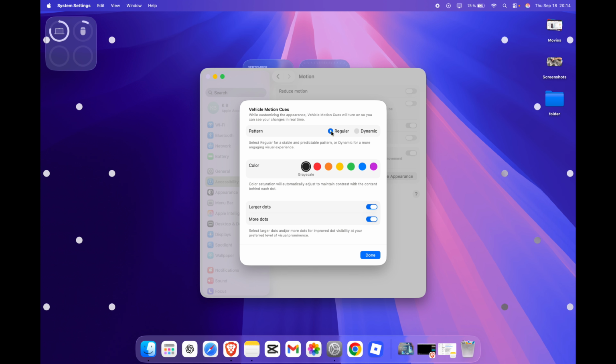So if you got the regular option turned on, I can see 3 lines on the left and 3 lines on the right. And if I choose the dynamic, I can see 5 dots instead of 4, and they will follow the motion of the vehicle. Then click on done and you are finished.